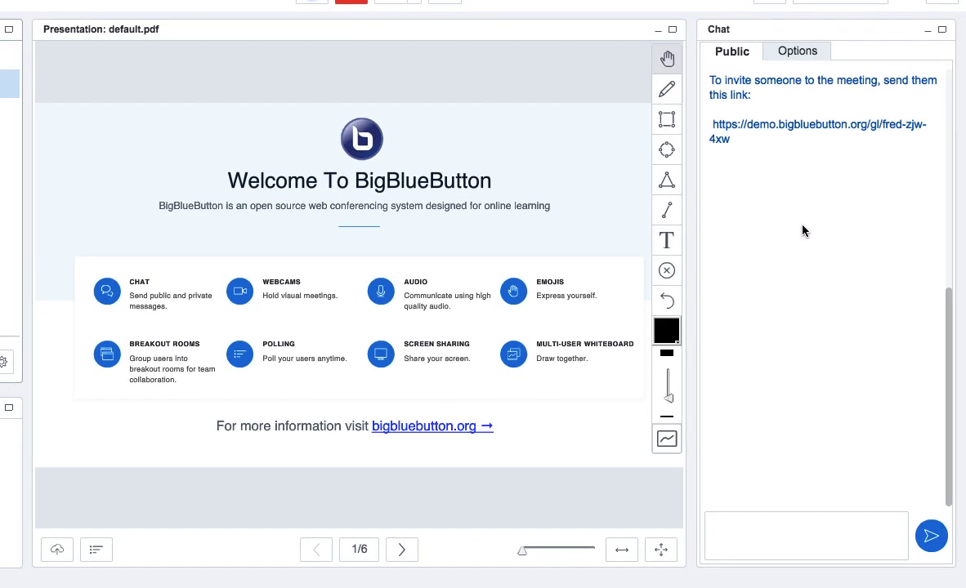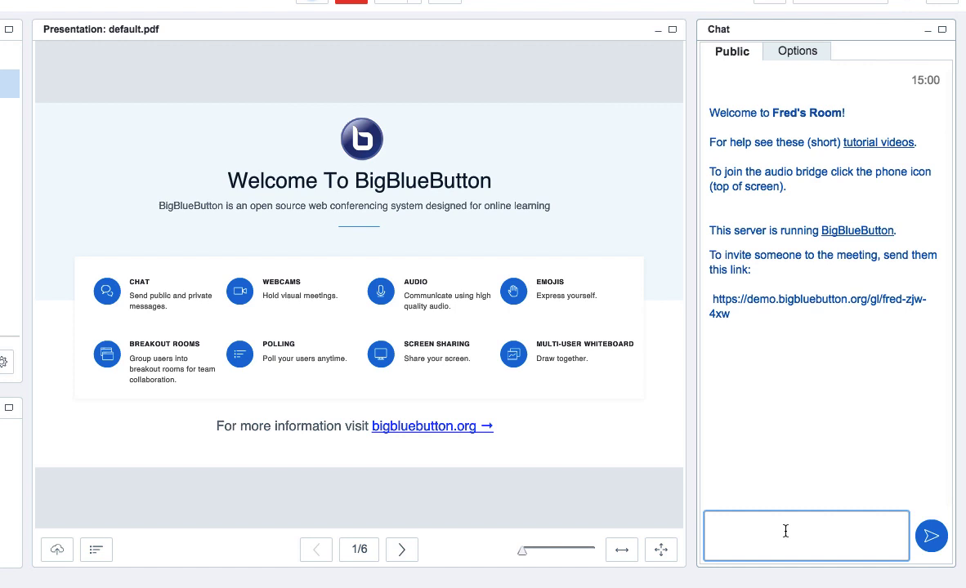On the right-hand side is the chat. This is a public chat area where anybody can chat back and forth. So I'm going to say, welcome to the class. Other students can respond back.